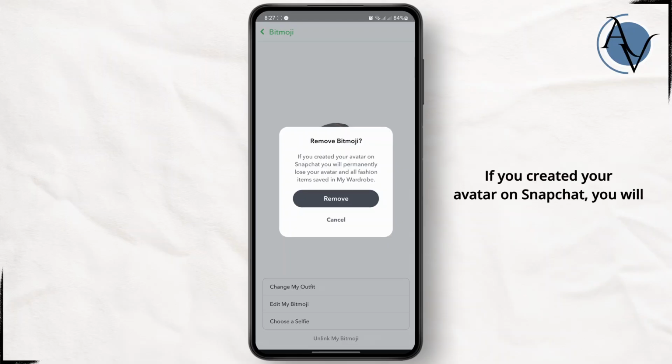If you created your avatar on Snapchat, you'll permanently lose your avatar and all fashion items that were saved in your wardrobe. So just tap on remove and you should be good to go.